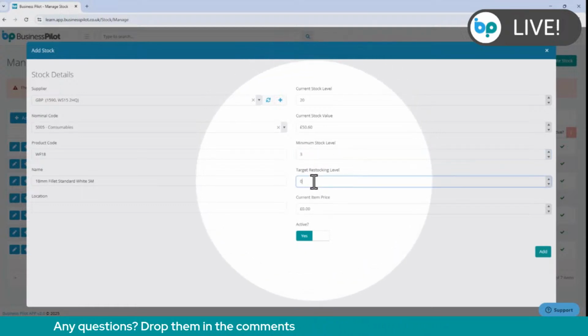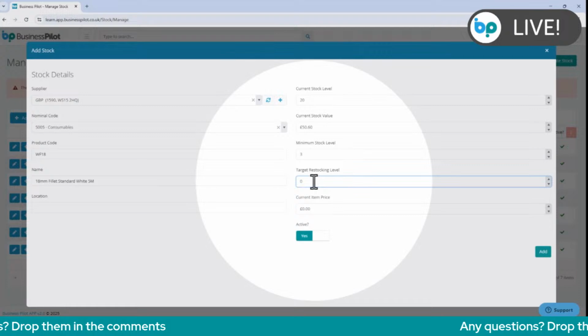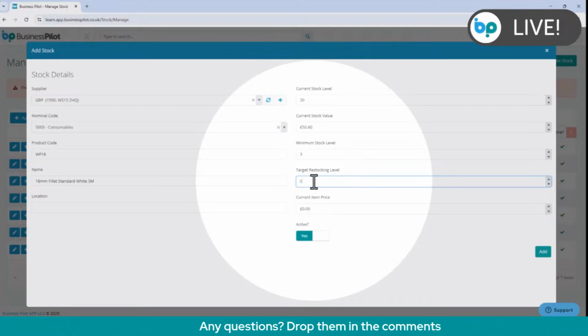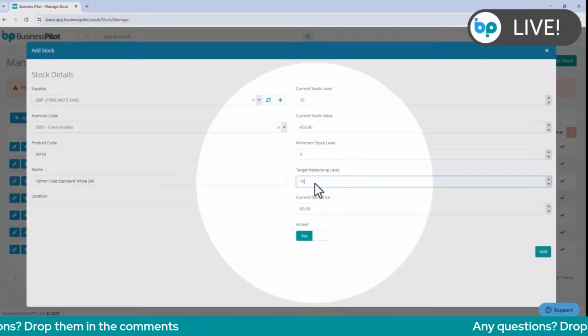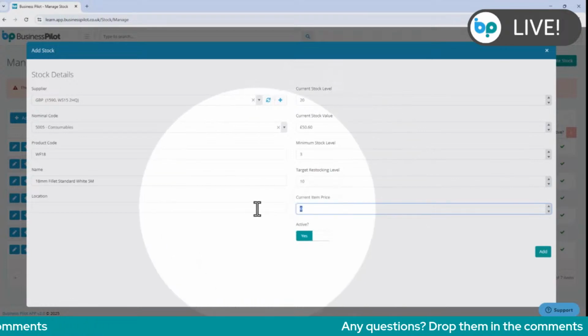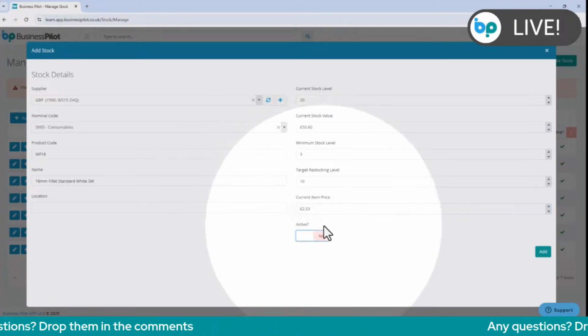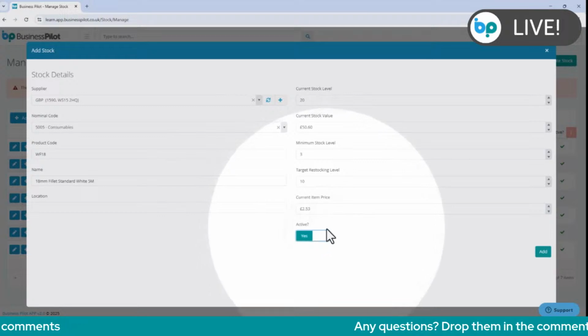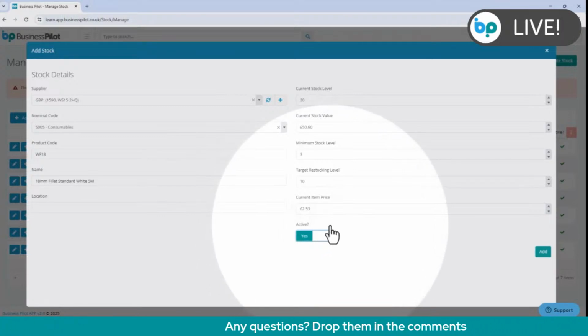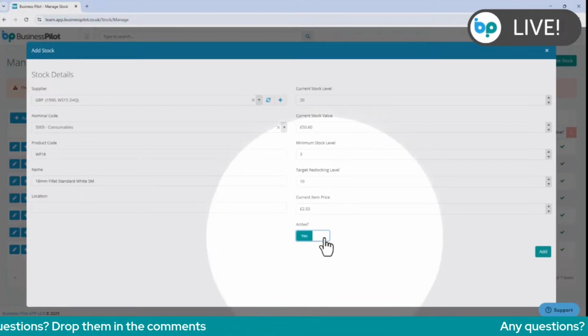You've then got below that a target restocking level. So this is where you would want to keep that just to ensure that all of your orders can be maintained. Normally you would aim to keep this slightly above your minimum level. So I'm going to be setting this one for 10. Then in addition to that, I'm going to add in my current item price. So I've got my price per item, and then just below there, I've got my toggle for whether this is active or not active. It will default to yes when you are putting in a new stock item, and it is a simple yes or no toggle.